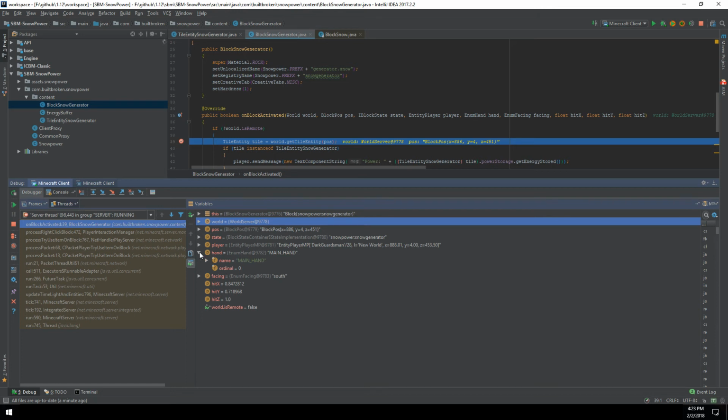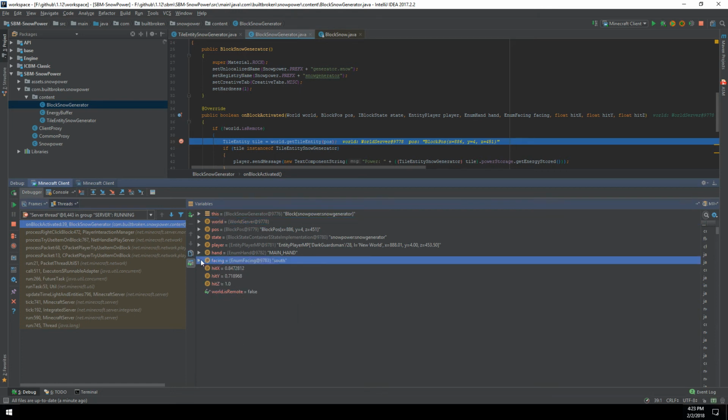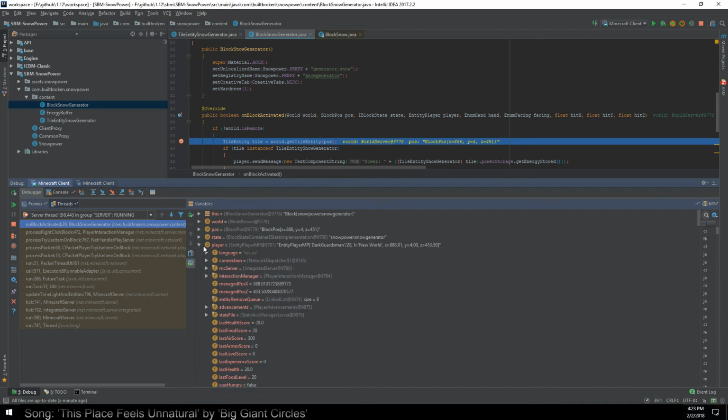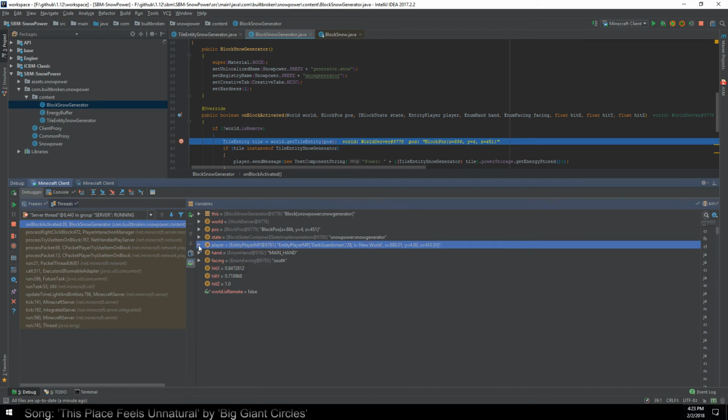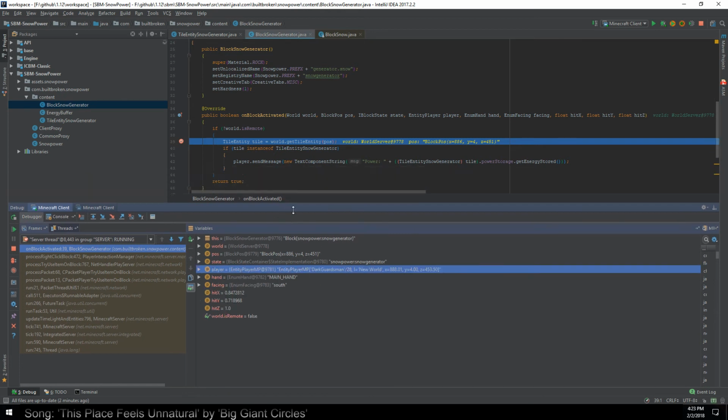It'll tell me what hand I right-clicked. I right-clicked with my main hand. It'll tell me the face of the block, which is south. So it gives you a lot of information. You can sit here and fine-tune dig through this. I can see exactly what's in the player's inventory, what language he's currently in, everything. I have that information available to me at that time.